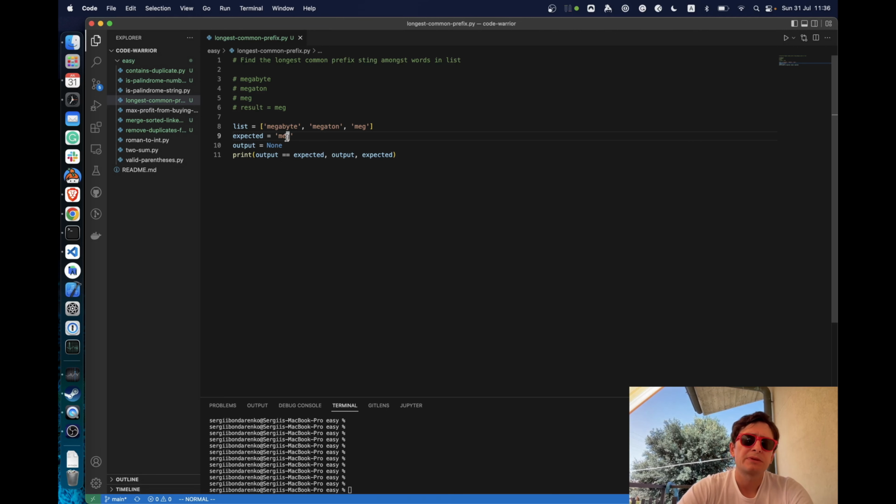Basically, we accept the first element of the list, megabyte, as the prefix, and then we keep looking at the rest of the elements, slicing the unused characters from the prefix. For example, looking at megaton, we see that byte is not used, so we slice the prefix to mega. And on the third element we just slice away the a, and we have meg. Okay, so I'll show how it works.